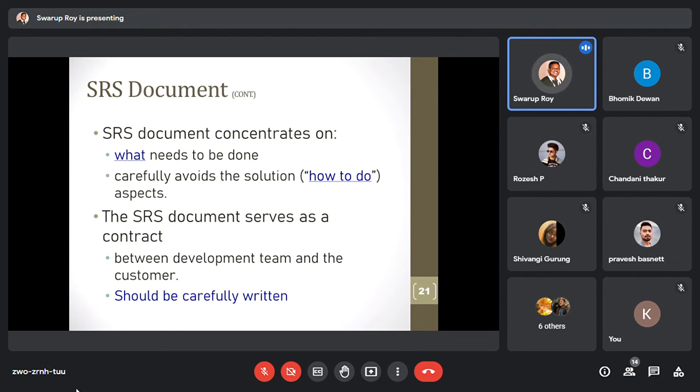The design team may guess the contradictions or confusions in their own way. The coder team may interpret these things in another way. The testing team may interpret it another way. So that's why it should be written very carefully, to avoid any form of confusion which may occur in the documentation.